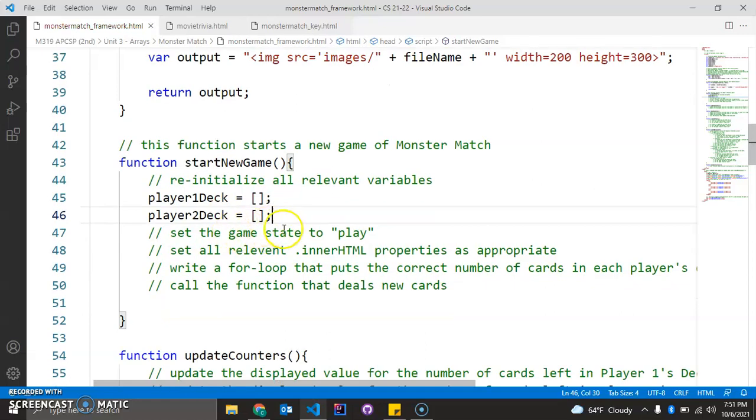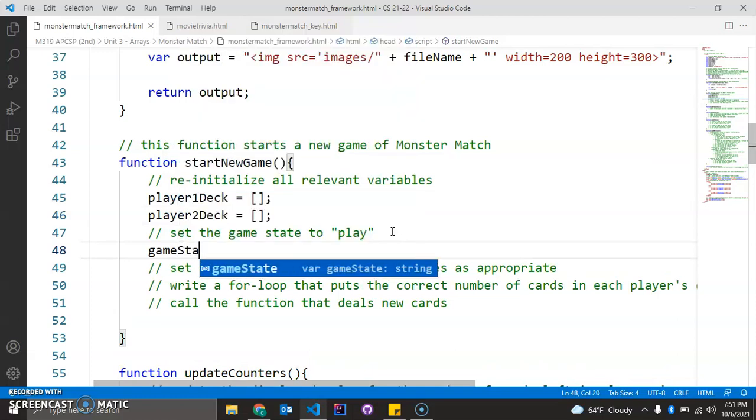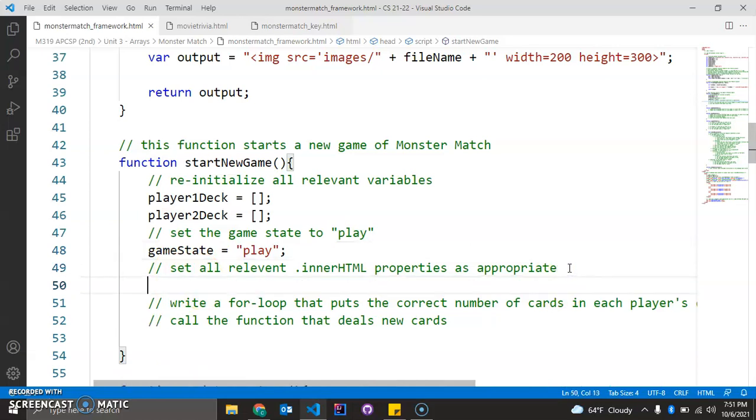Underneath that, it says, why don't you set the game state to be play? Perfect. I have a game state variable. I'm going to make sure that this variable, when I start my game, is in play mode. Set all relevant inner HTML properties as appropriate. So this is where I guess some confusion was happening earlier. Realistically, in my startNewGame function, the only thing that's going to show up is I want the players' names to show up inside those relevant HTML properties. And I also want to make sure that the instructions aren't on the screen if by chance they are there.